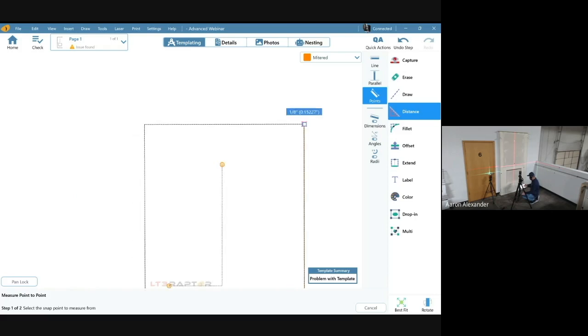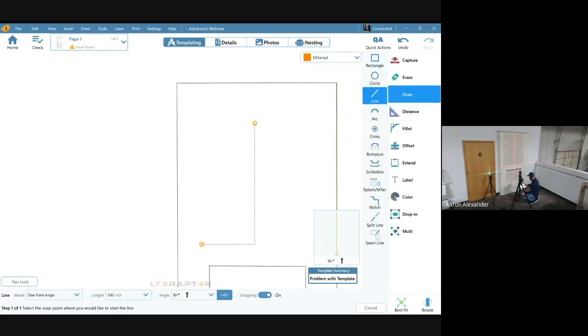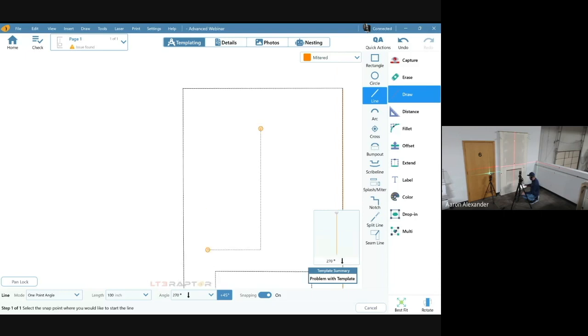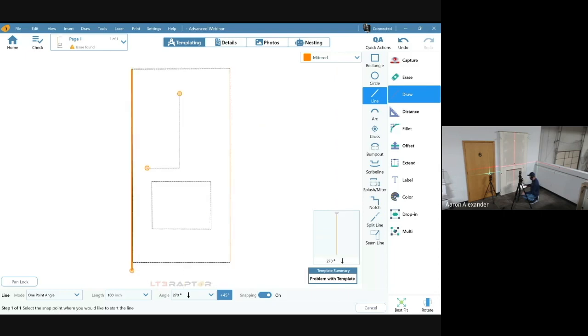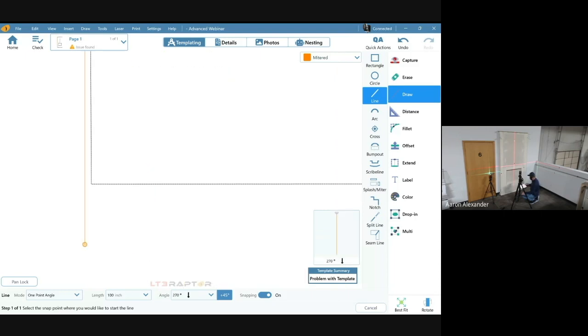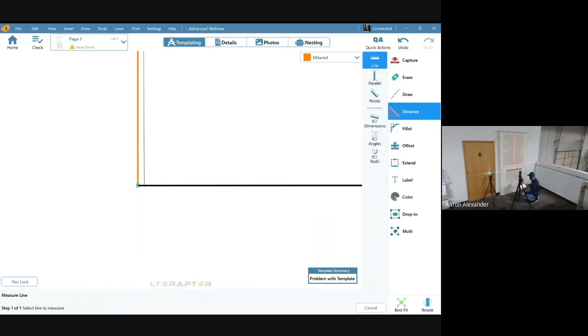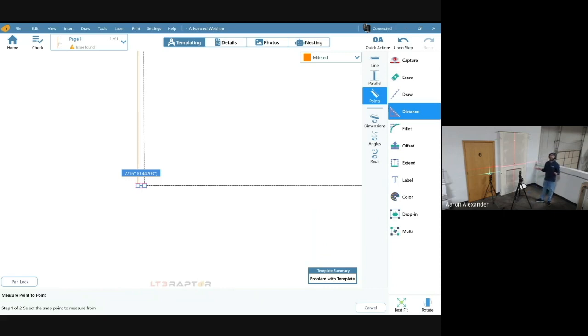Now I can come over here, go back to draw my line, 1 point, and now we're going to go straight down the screen off the top left corner. And now I can come in here and look at that, fillet that together, and then do a distance on points, point to point. We see it's almost a 1/2 inch out on the bottom over there. Pretty far out, right?